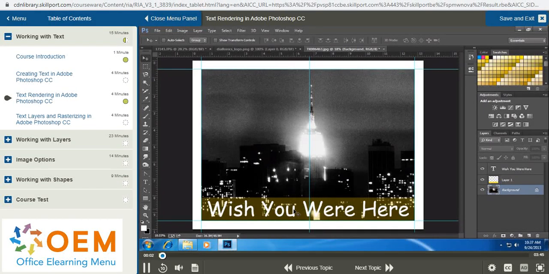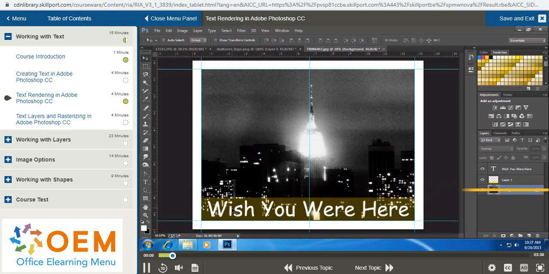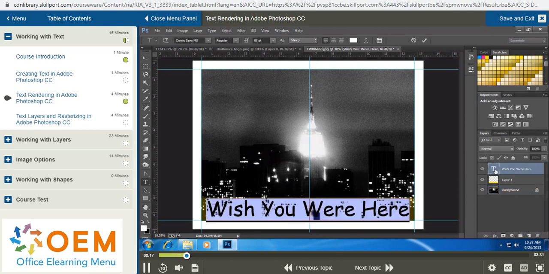Let's go ahead and take a look at this type. What we want to do is select it, and there are two ways of doing that. You can click on the type tool and then click on the text, or you can just double click on the T thumbnail right there on the text layer, and I'll double click that, and that'll actually highlight all the text.